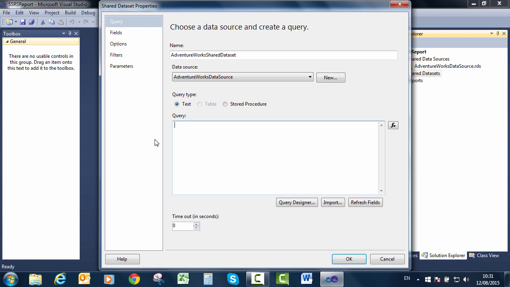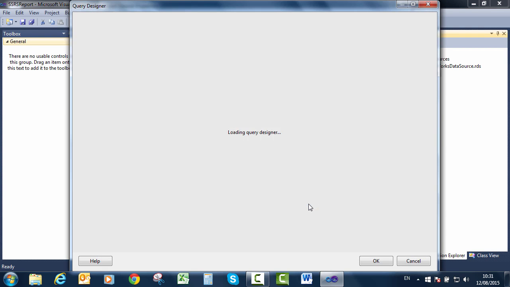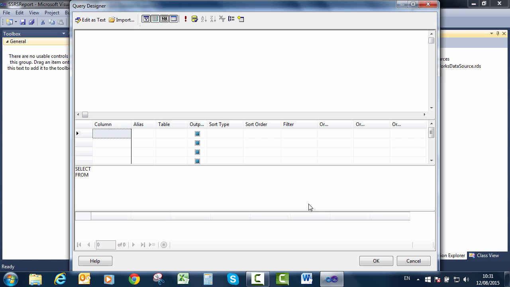Now, this is where you put in all of your select and from and that sort of thing. But in this course, we're not going to do SQL. Instead, we're going to click on the Query Designer. Now, the Query Designer is a graphical interface. And you can see it's got 4 different panes that you can switch on and off up here.